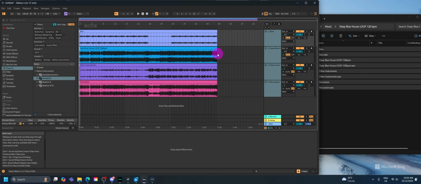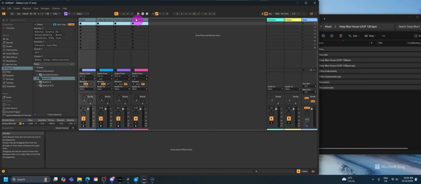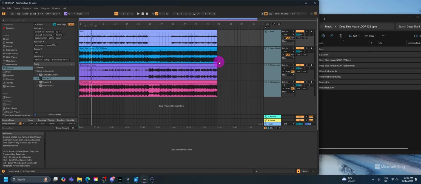Before I press play and have a listen, I'm going to adjust the volume level. I'm going to press tab to toggle to the session view where it's easier to adjust the volume. I'm going to select all the tracks and then use the up and down arrow to incrementally adjust the volume. I'll press tab again to toggle back to the arrangement view.